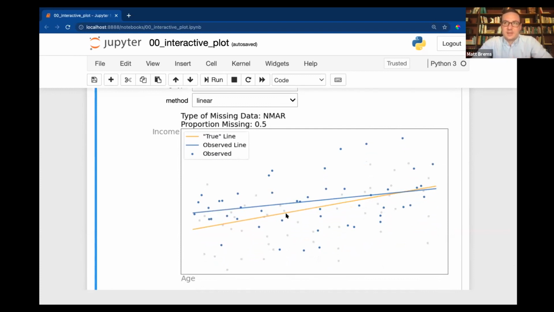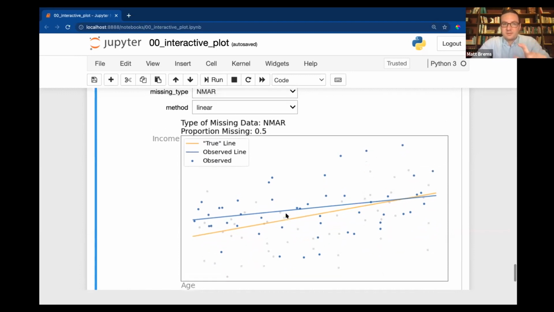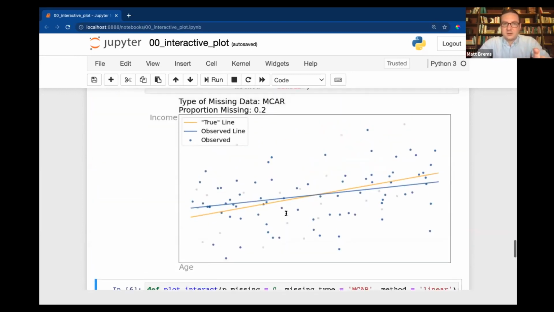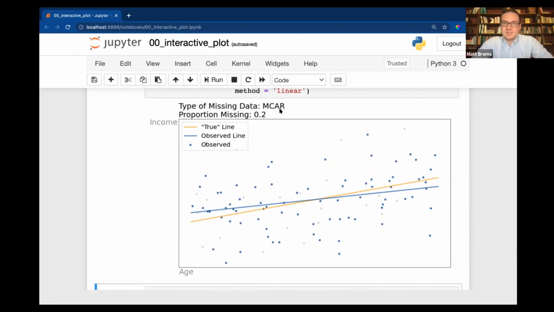Now, I don't have the specific estimates written out here on the screen, but if I scroll back up to this scenario where my data is missing completely at random, and I'm only missing 20% of observations, that is 20% of those dots are turned off and they represent missing values. The difference here between the slope and the y-intercept of the blue and the orange lines is pretty significant.